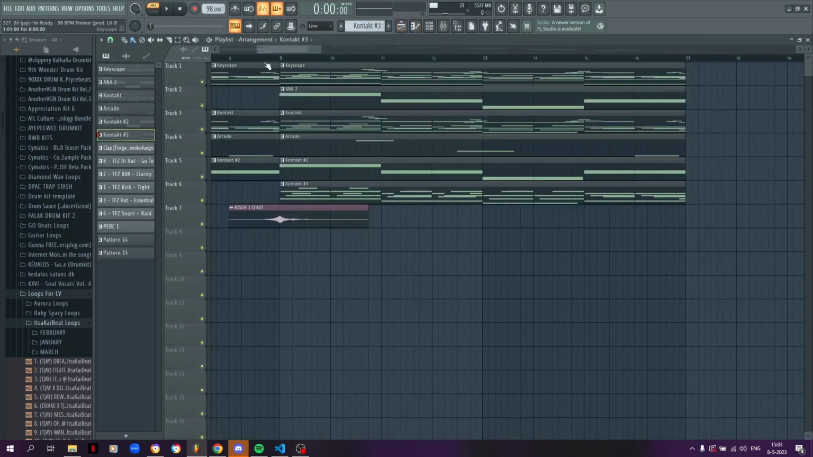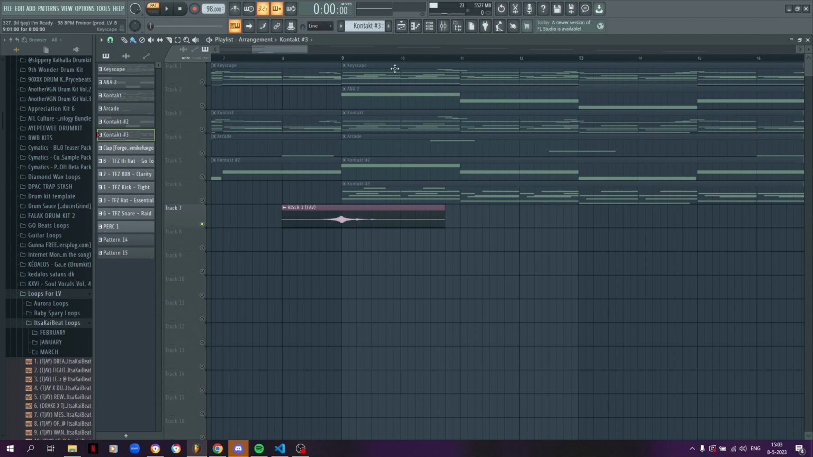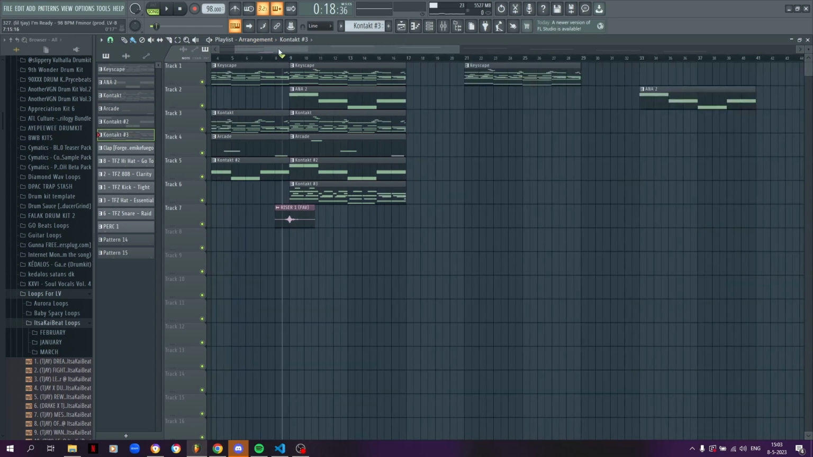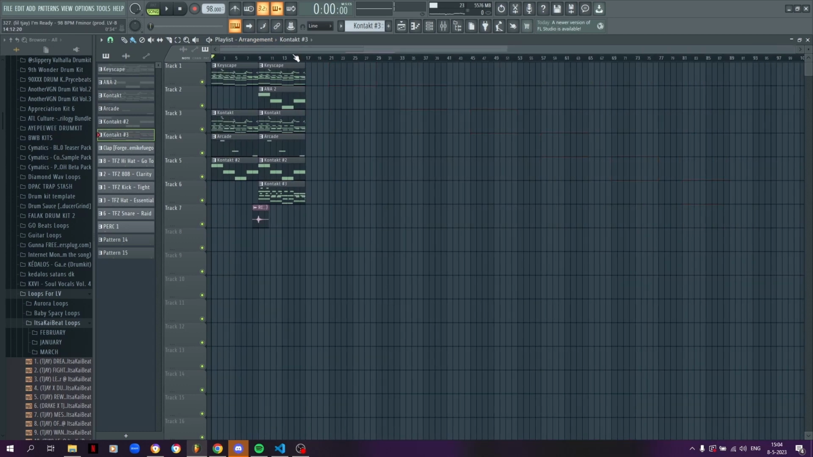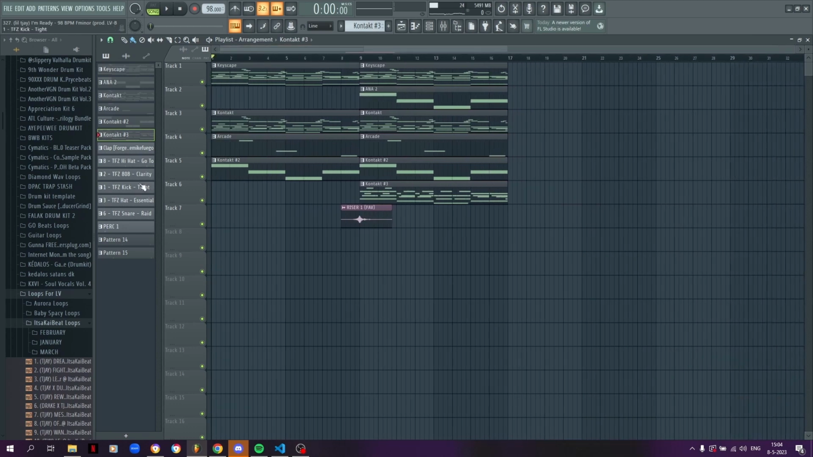And yeah, that's actually it. I put my riser, my favorite riser. So I want to show you guys actually how to put drums on this as well. So I'm gonna do that real quick.